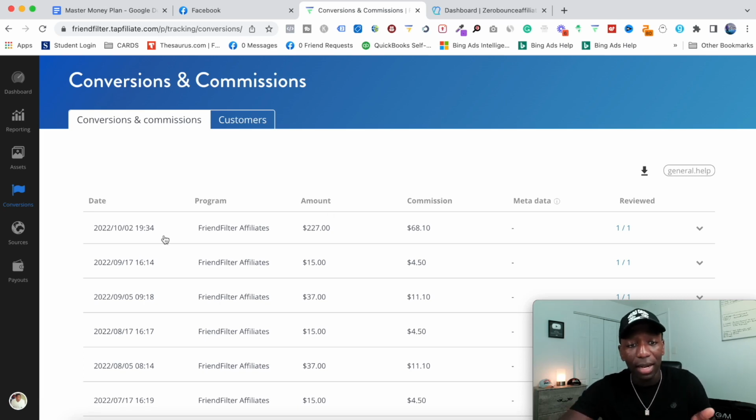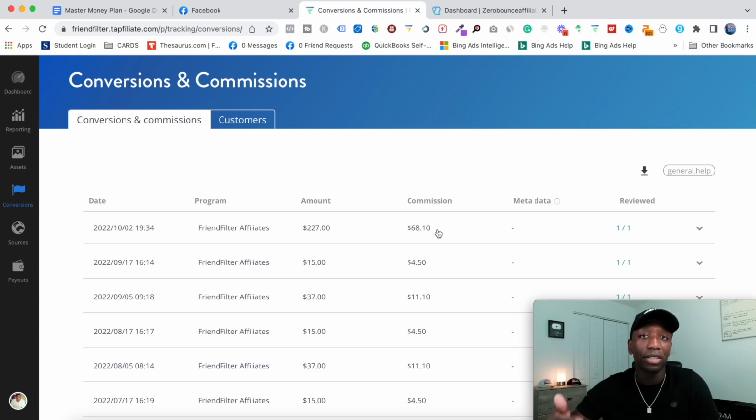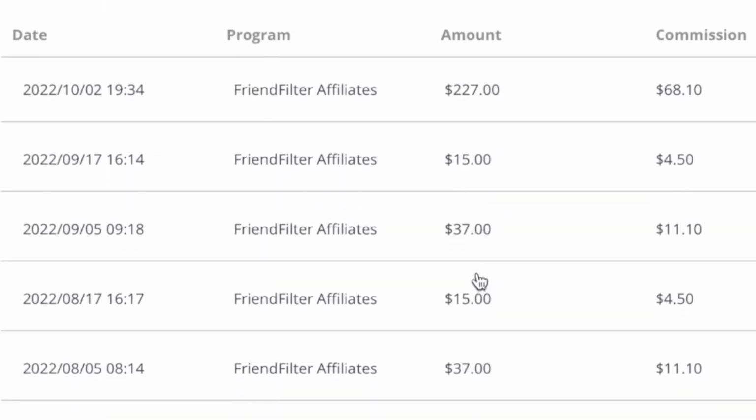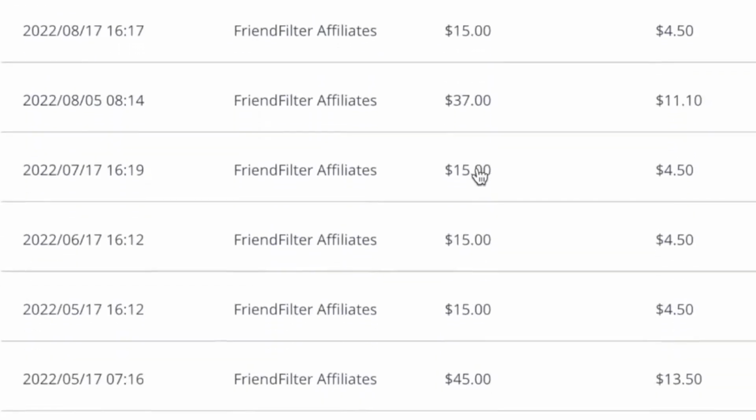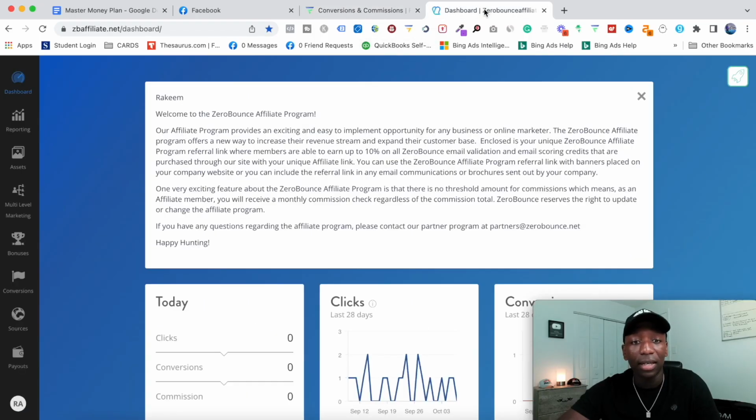That's why you can see right here, October 2nd, somebody paid $227, and I got a $68 commission from that, because their commission rate is 30% recurring. All right. And then you can see right here, 15, 37, 15, and it just continues to go. And you can see that these are all recent dates. All right. So let's take a look at another affiliate program.